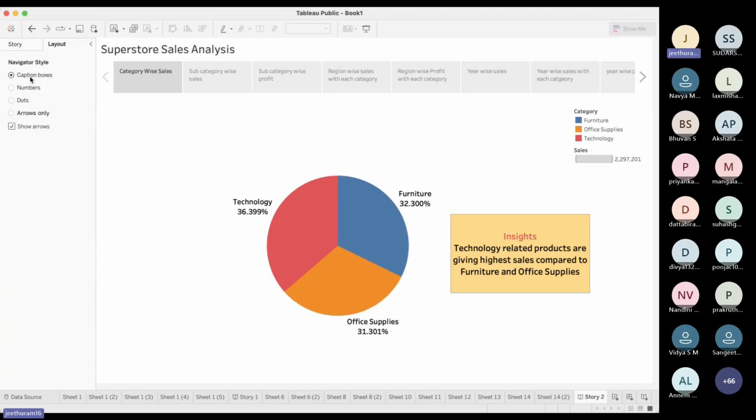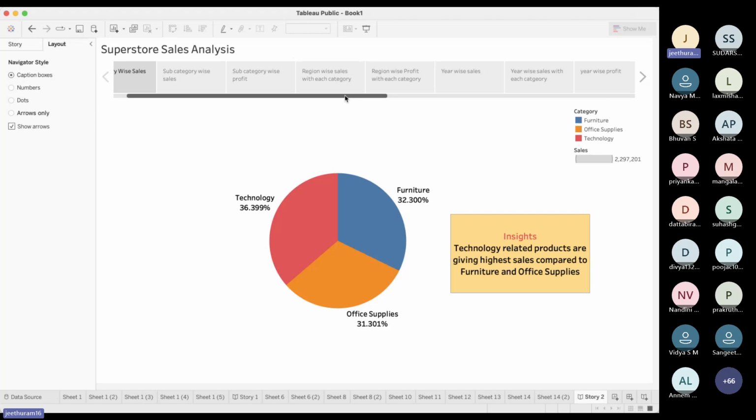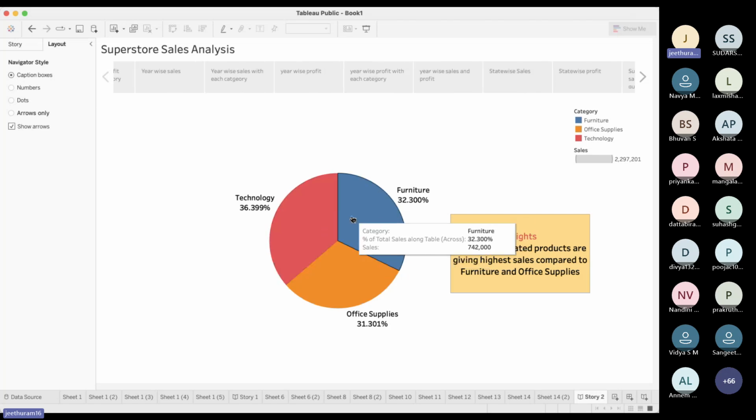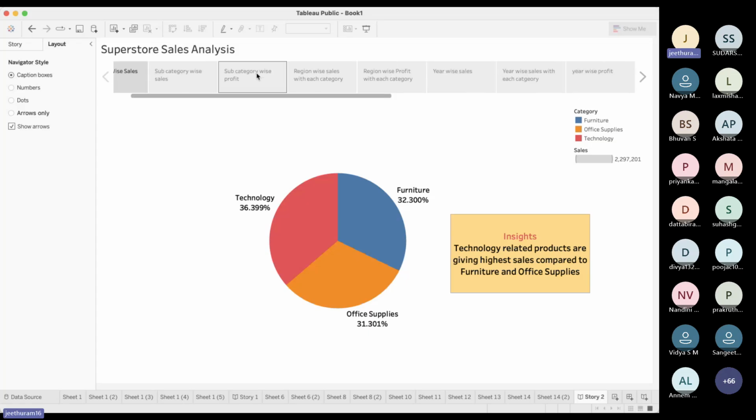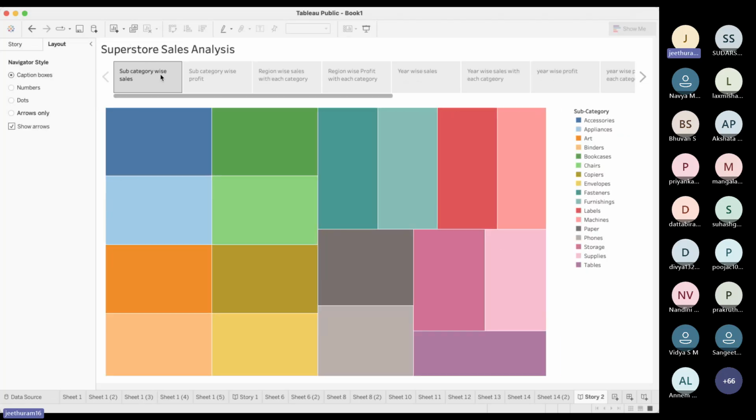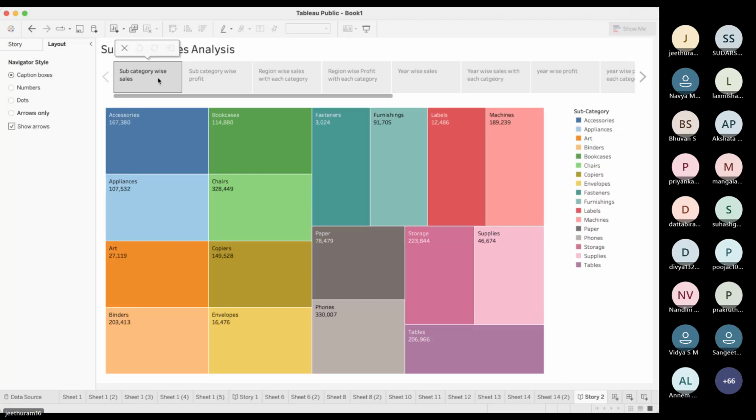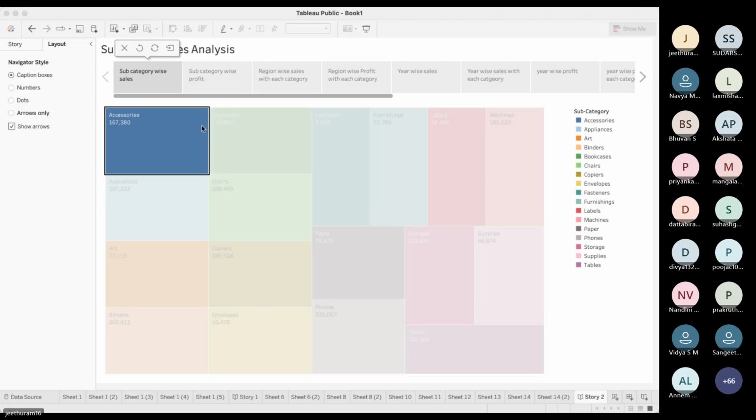It's always good to go with the caption boxes because you'll be mentioning what's happening. Otherwise, people don't understand, right? Unless and until you give a title. So it's always good to give a caption box, and you can also format this as well. Right click on it. Not much format you have, I guess. Clear? Okay.